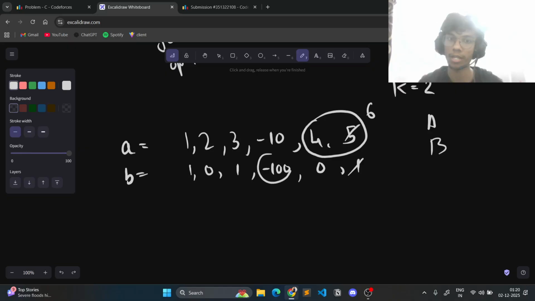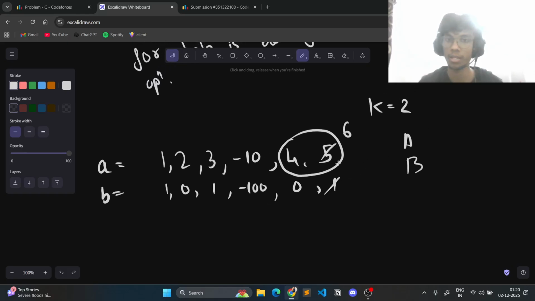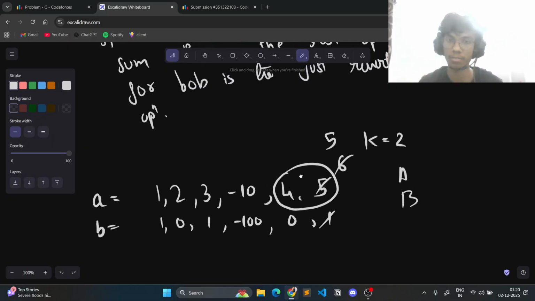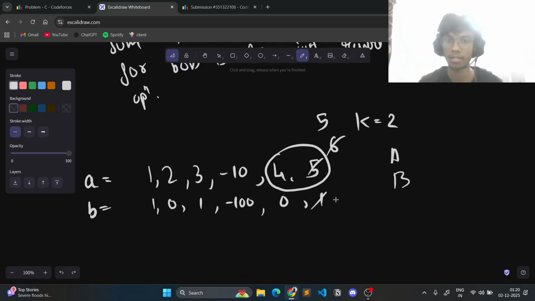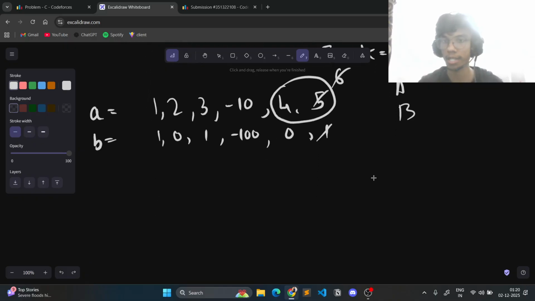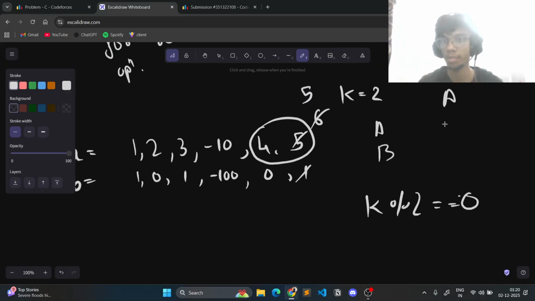Bob will not pick any bi that is least, or which is the minimum possible. He will just revert this operation back to 5, and our array becomes back to its original form, right? So now essentially I could just check if k is a multiple of 2, or if k mod 2 equals 0. That means Alice plays once, and then Bob plays, and then Alice plays, and then Bob plays, right? So this is basically just two of them playing together.